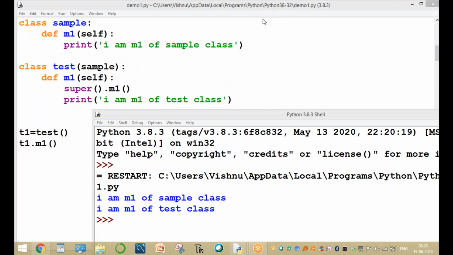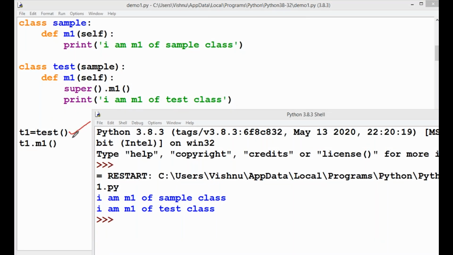Please observe the output. In this program, first it executes creating the T1 object. Now immediately it executes T1.M1. That means derived class M1 is executed. The control is transferred to derived class M1. Then immediately it executes the first statement. The first statement is super of M1. That means the base class M1 is executed.